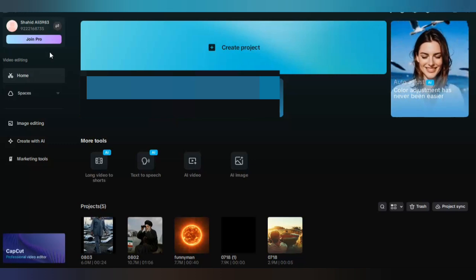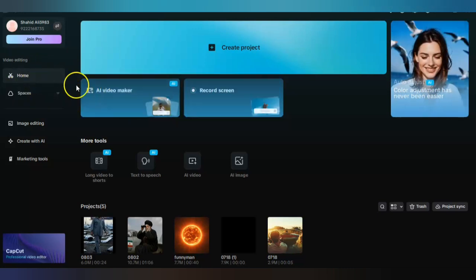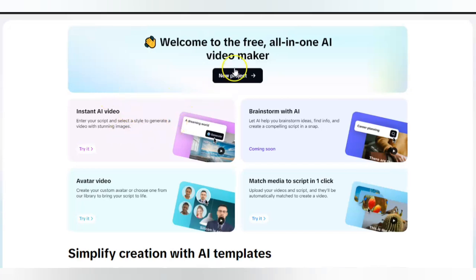And after that, you need to log in, because if you don't have a Gmail account, you cannot use this feature. So it is necessary to be logged in to use this feature. And then you can see AI Video Maker in the home section. So just click on AI Video Maker. Okay, now you can see that page there.